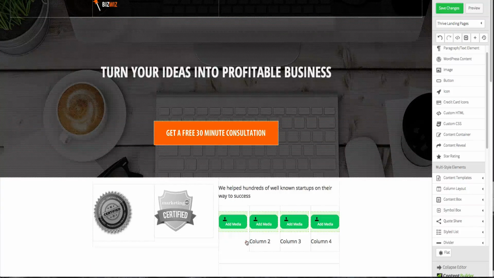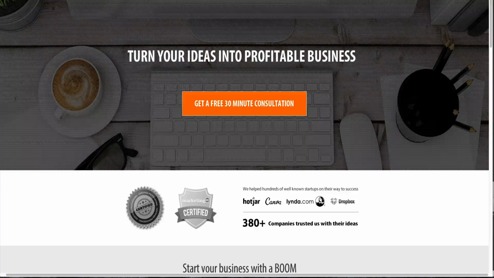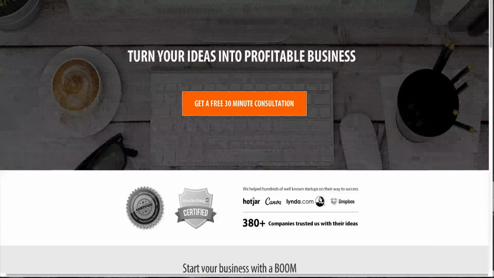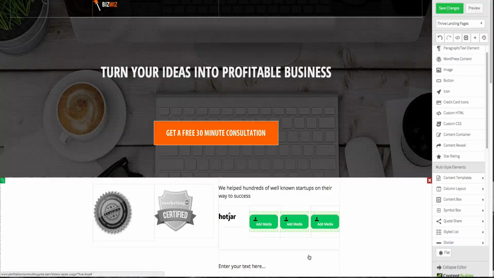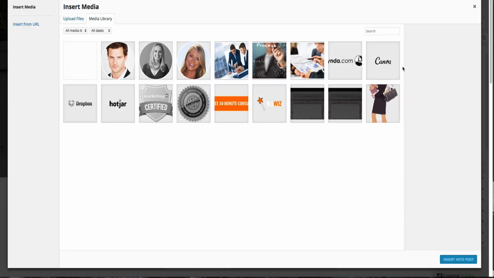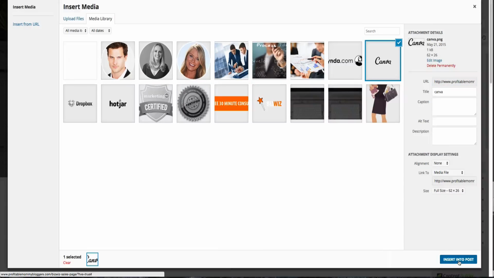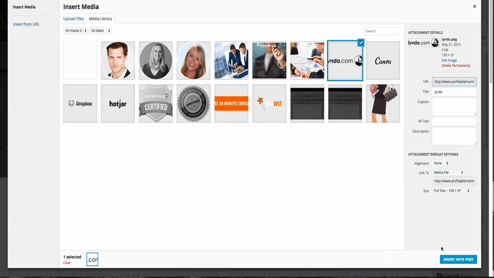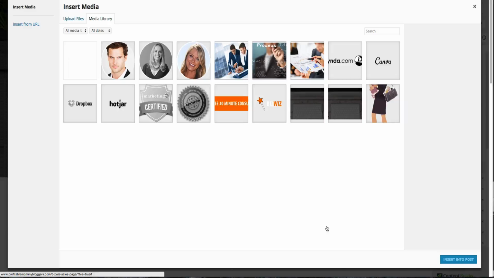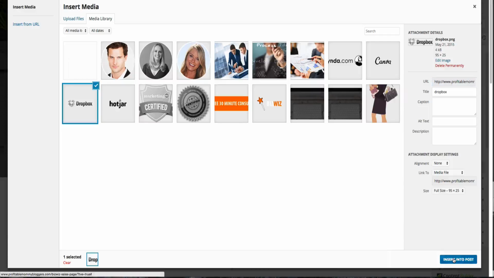And then remove all of these text elements over here. And now I will just add Hotjar, Canva, Lynda, and Dropbox images in these image elements. So Hotjar over here. Where's Canva? Over here. Lynda over here, and Dropbox over here.